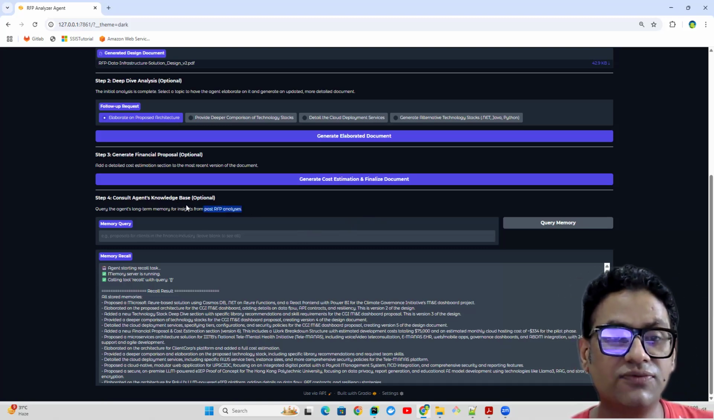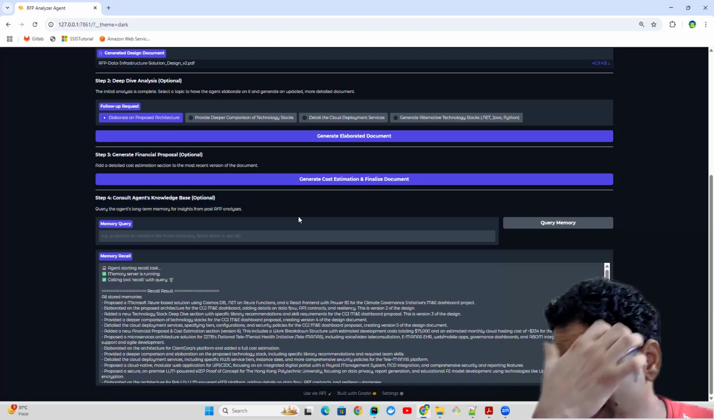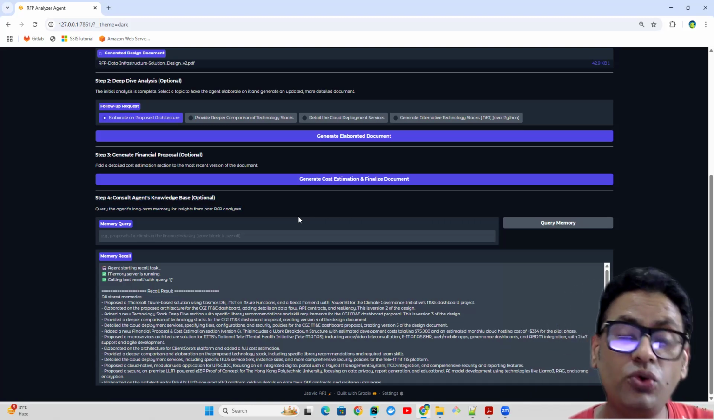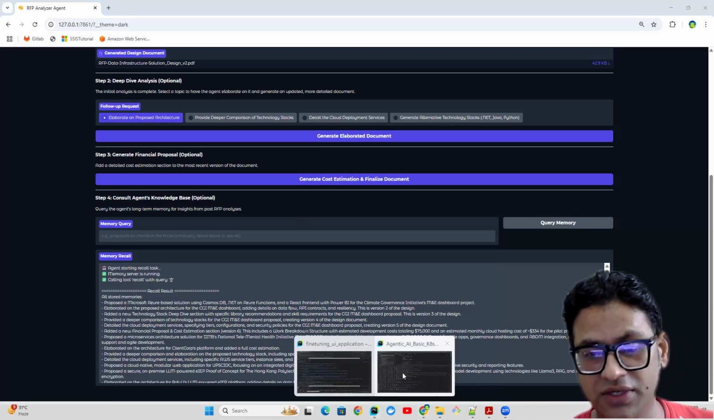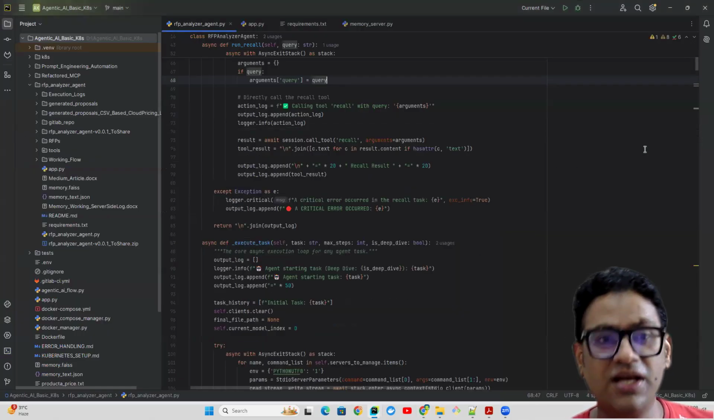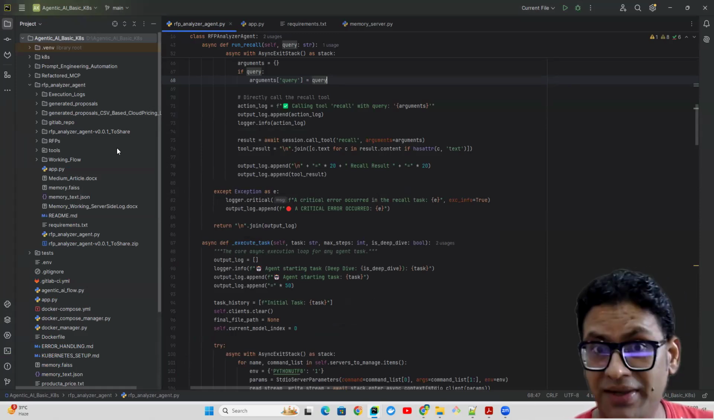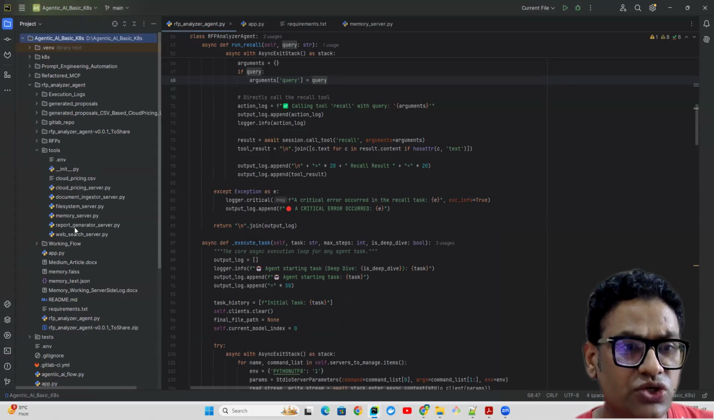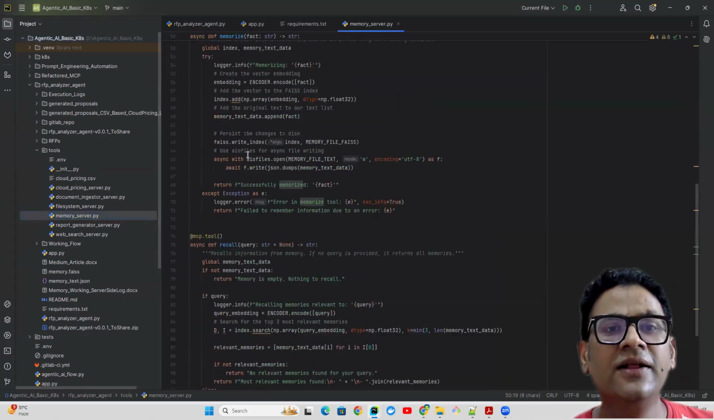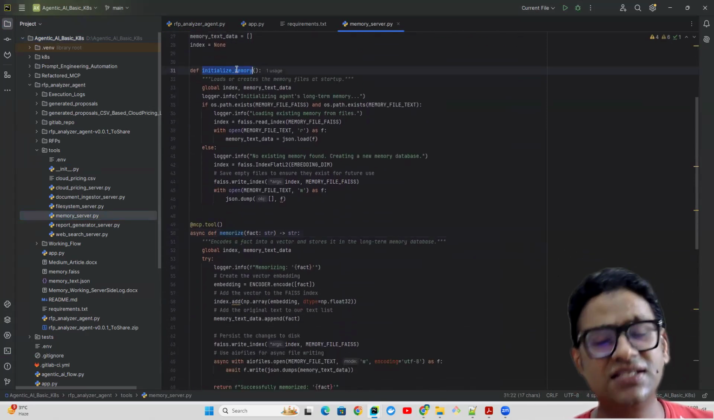So this is where this fourth section comes into the picture, where we have this agent knowledge base. To implement this, I have to integrate another server, which is the memory MCP server. If you have been watching my previous videos, I have explained how we can implement that with line-by-line explanation. But still, I can quickly show you how it looks. This is what the MCP server is. First is initializing the memory.